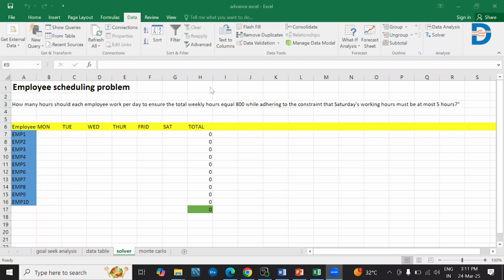In this example, let us consider you are going to schedule an employee's week of work. The problem statement is that they need a weekly target of 800 hours, and they also have a constraint that Saturday needs to be only 5 hours. Let me solve this by using my Solver.